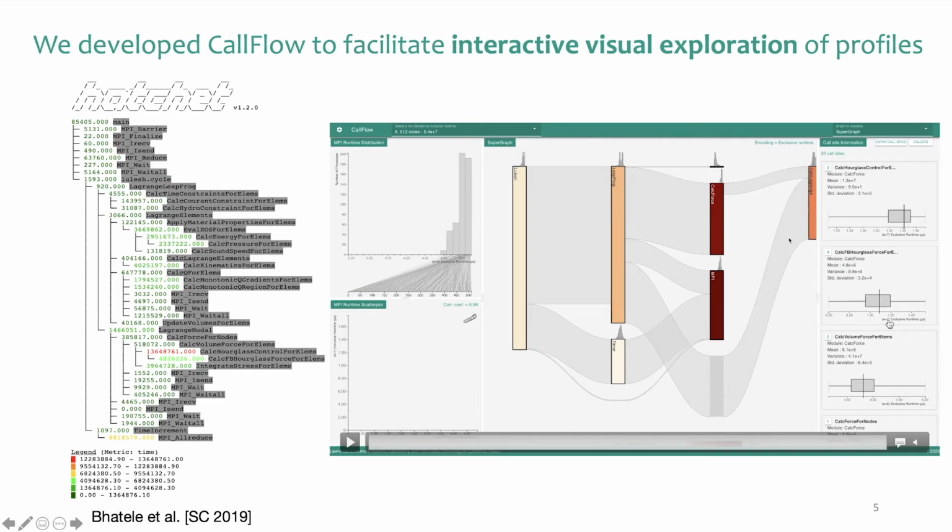We further aggregate the contextual information using the available semantic information to what we call supergraphs. In this example, the call graphs are grouped by the module or library they belong to. This helps us immediately spot the most expensive call sites inside a library.